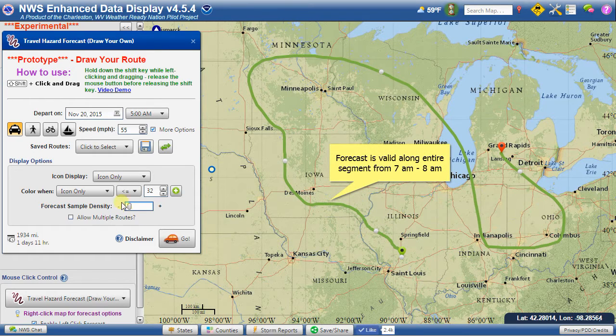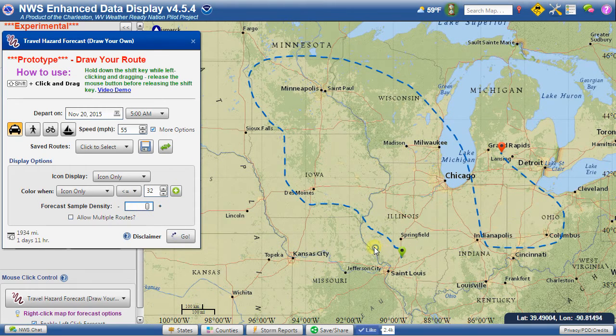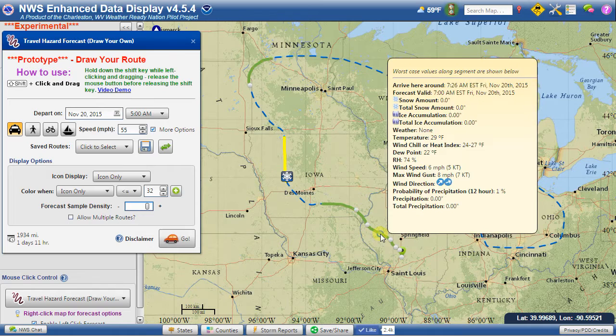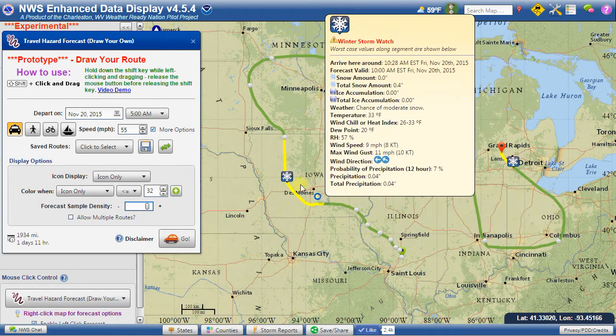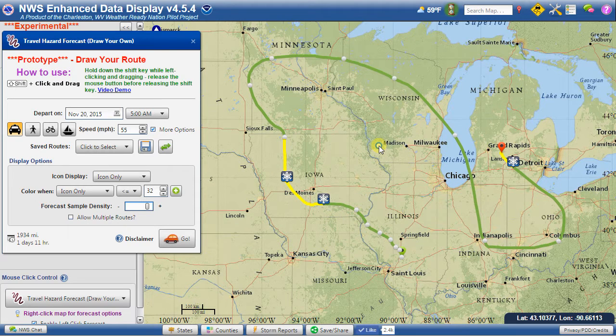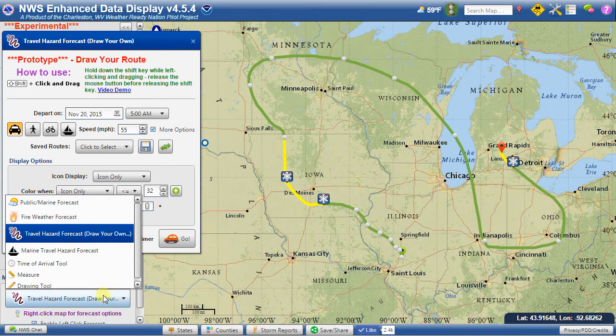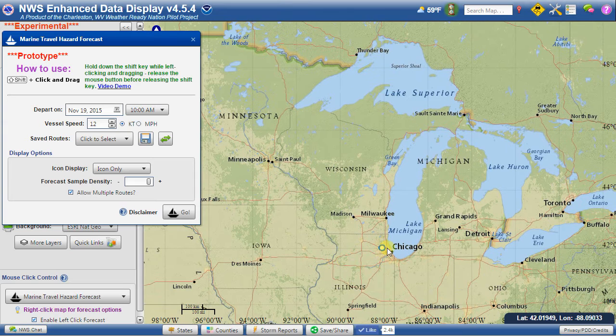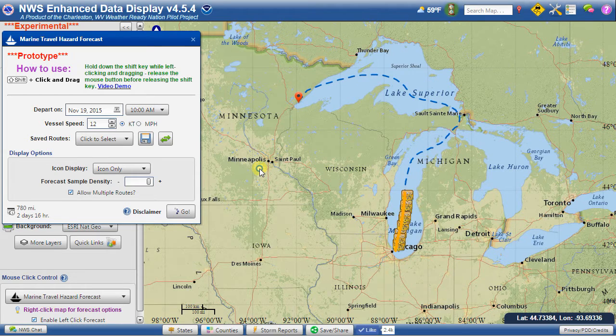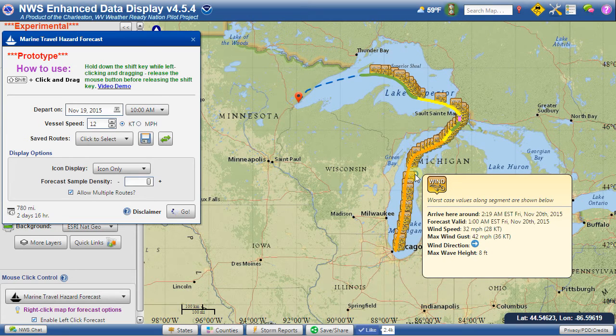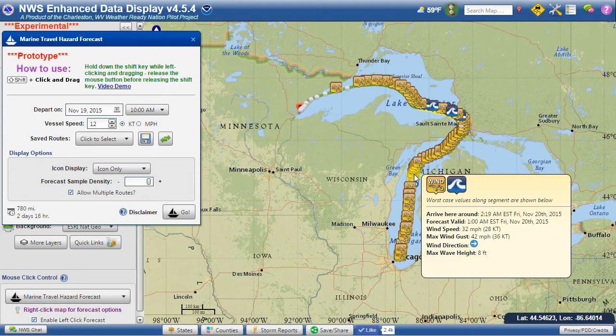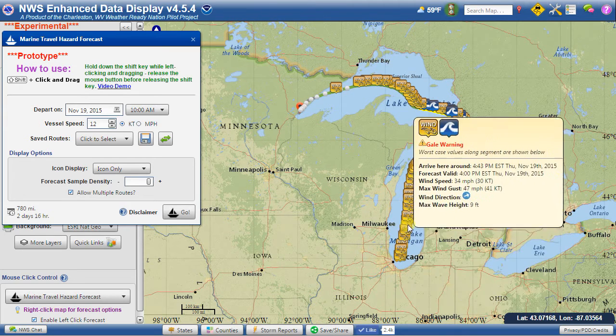So I would really caution using any of the lower values of forecast density. If you keep it high and your points are spaced approximately an hour apart like these are, you're much more likely to get the forecast that you're looking for. So that's just my one word of caution with that. And as always, there also is the Marine Travel Hazard tool, which you can come up and select if you want to travel along the Great Lakes. It works exactly the same way as the other one, and you can get more of a marine tailored forecast compared to the typical driving forecast, and that tells you what's going on in the marine world.